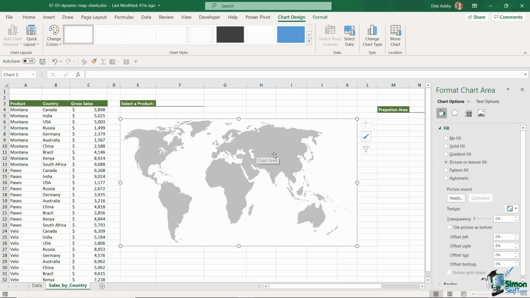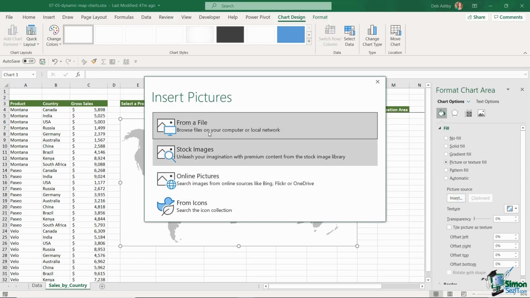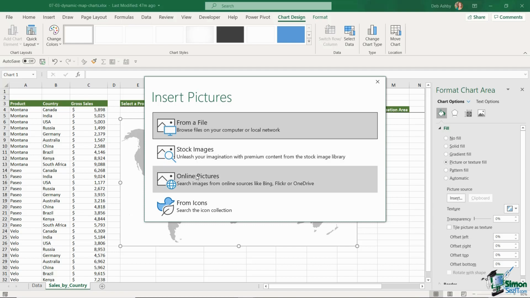Now, because this map was the last image that I used, Excel remembers it and it automatically populates your last action. If you don't get the correct image there, all you need to do is click on Insert, and then you can choose a location on your local drives where you have the image saved, or you can search online pictures for a world map. But remember, as I said, check the copyright before you use anything from online.